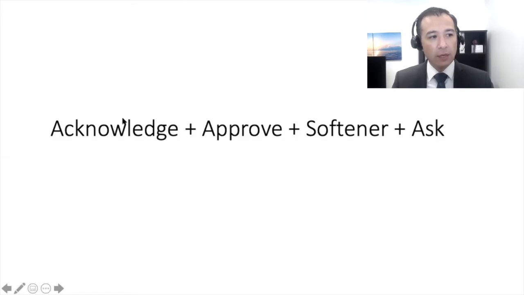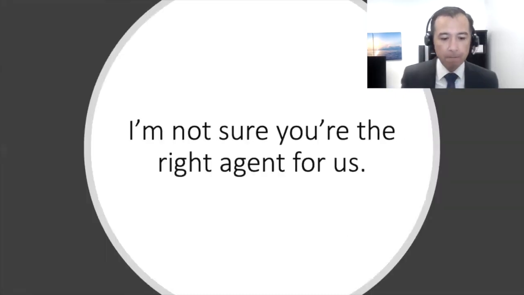Sometimes you're going to use the acknowledge and the approve in a rebuttal. Sometimes you're just going to acknowledge. You could go acknowledge, softener, ask, but when the situation presents itself, use acknowledge, approve, softener, ask. So that is the structure that we're going to use. That's the structure I always use. Make it your own, and we'll go from here. So let's go into the first objection.